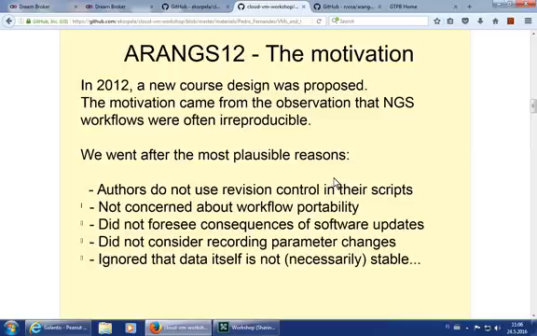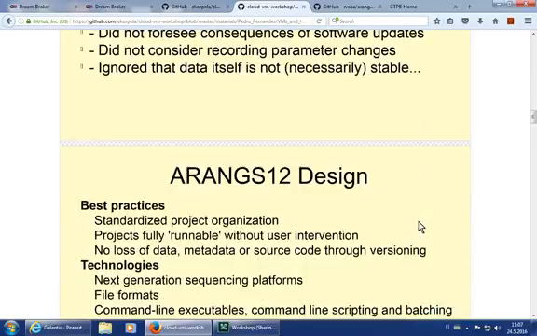And above all this, there is a certain lack of consciousness that data itself is not stable. The most typical example is if you use reference genomes. The same workflow with a different reference genome can give totally different results. And so you need to associate in a reproducible way the reference genomes that you use with the analysis that you have been recording.